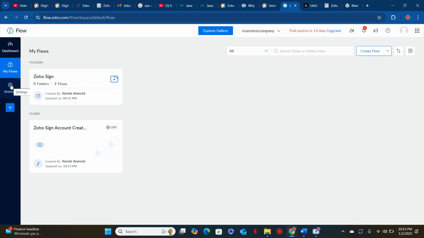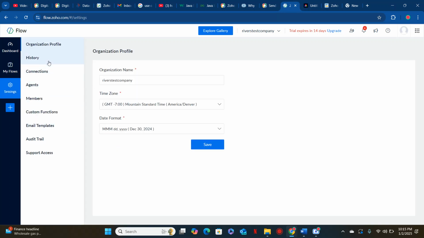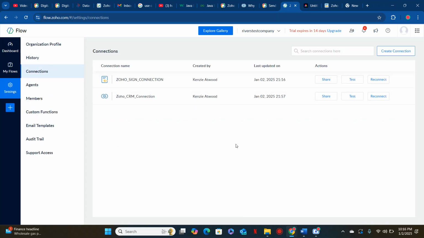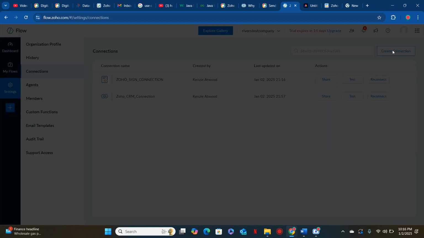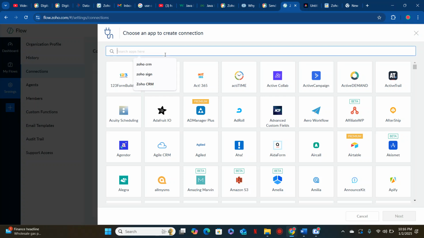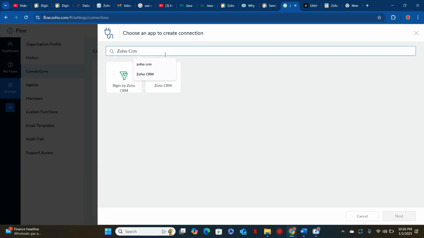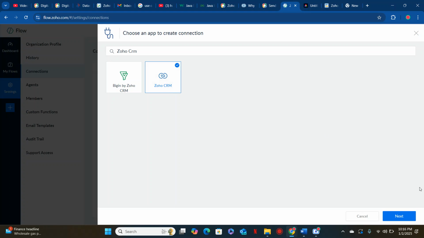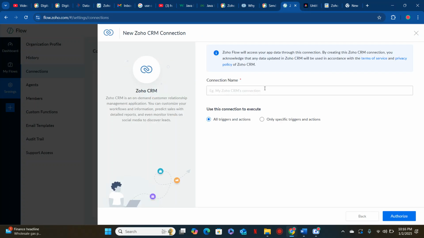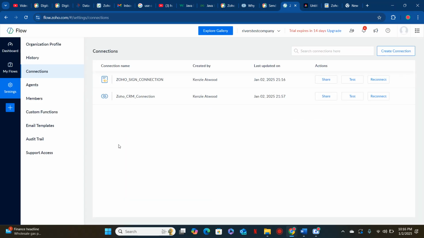Once you get into Zoho Flow, you're going to navigate to settings and connections. And we need two connections to do this. We're going to need a Zoho Sign connection and a Zoho CRM connection. To do that, you're going to create a connection, Zoho CRM, and I'm just going to type in a wild connection name, all triggers and actions, and authorize. Then you're ready to go, and you're just going to do the exact same thing for Zoho Sign.